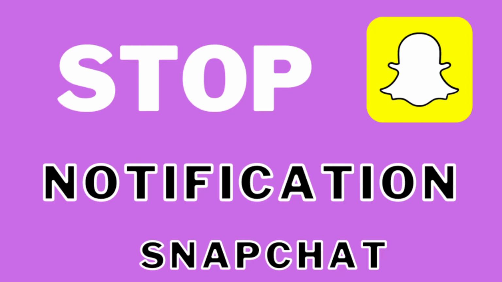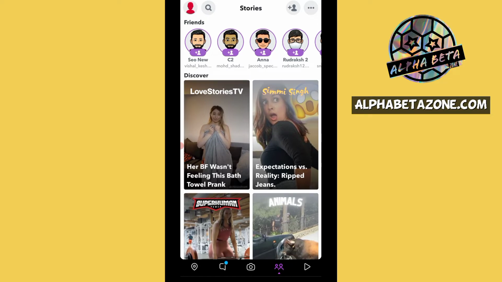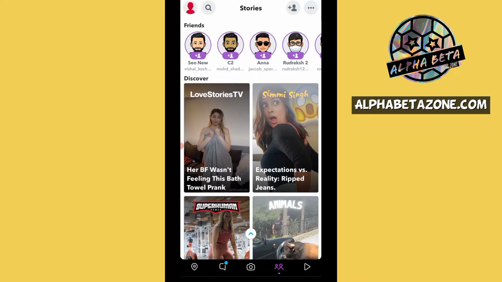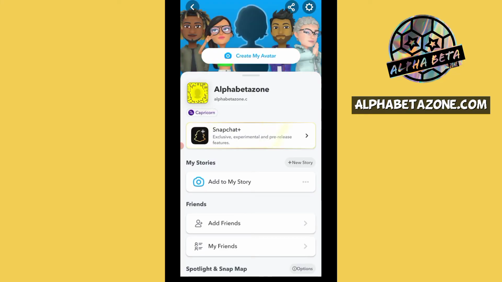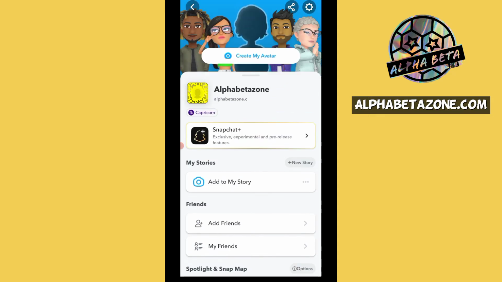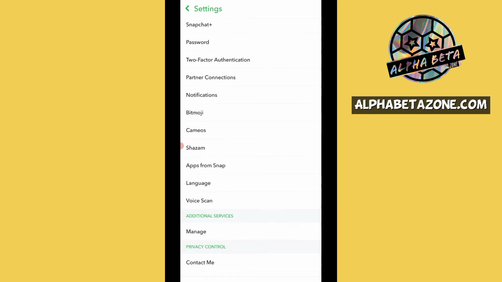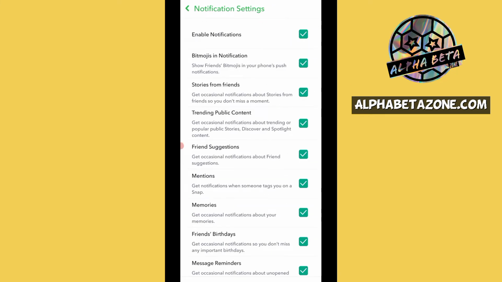your Snapchat app. So if you want to disable notifications on your Snapchat app, you need to open your Snapchat app, and here you need to click on the left side corner profile icon. Now this type of interface will open, and lots of options will be given, but you need to select the settings option at the top right corner, and here you need to scroll down and click on the notification center.